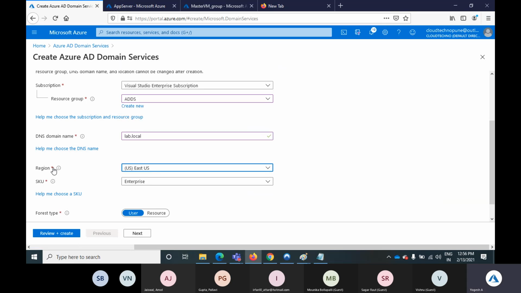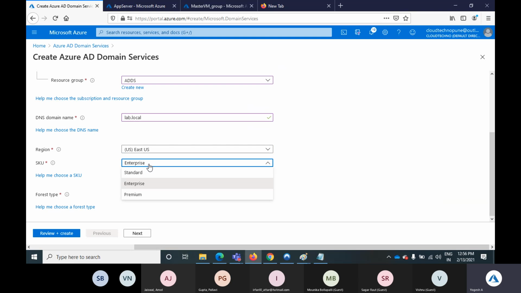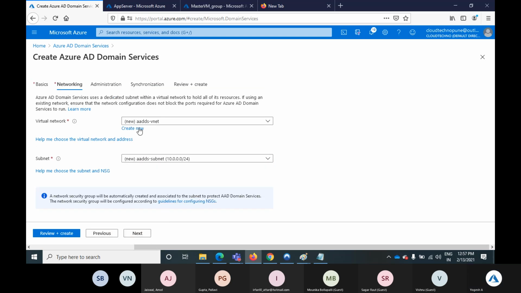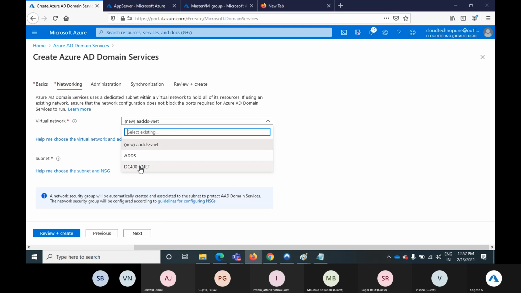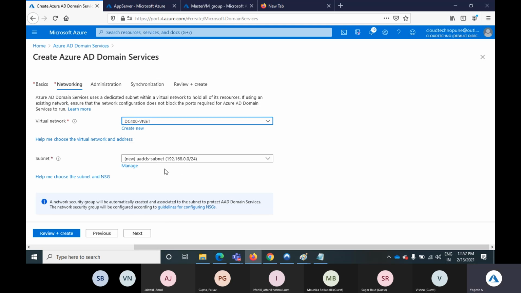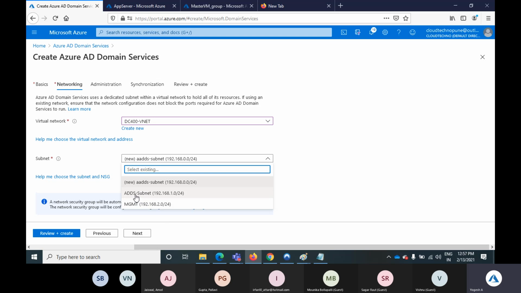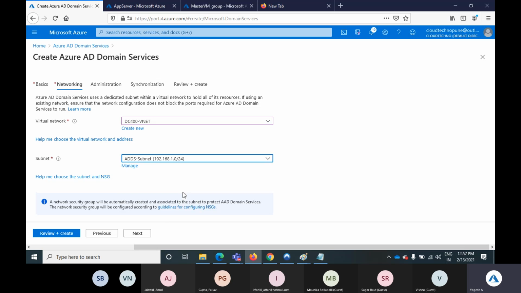Region East US. Now Microsoft is offering a SKU as well: standard, enterprise, and premium. So you can compare with your operating system, right? You will get the data center edition, you will get the standard edition. In the same way, Microsoft is offering the 3 types here. And as per the type here, you can create a number of users and number of groups. Okay. So I'm going to select standard. This is the VNet which we have created, and I'm going to select here the ADDS subnet, which is 192.168.1.0.